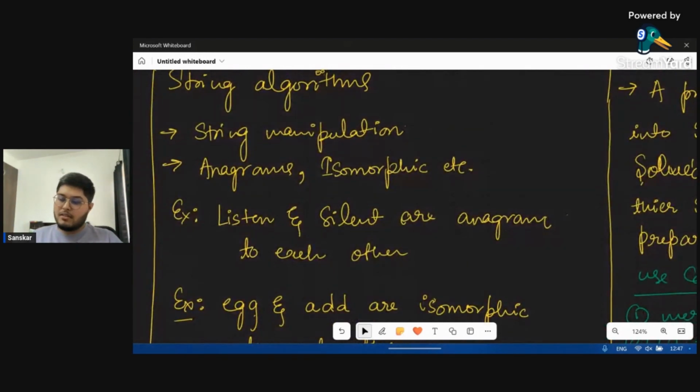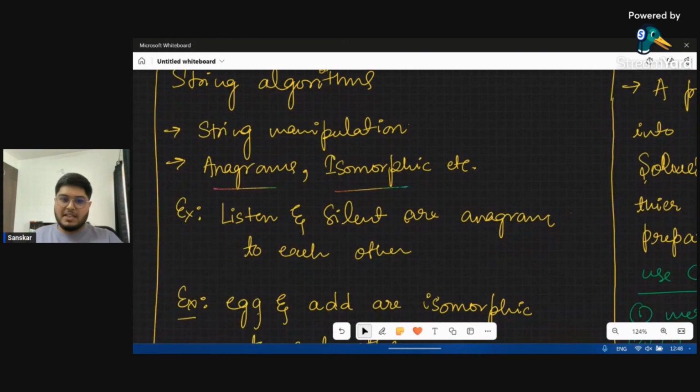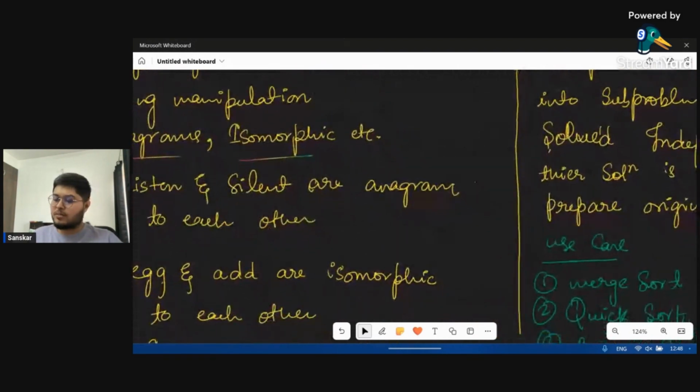And these string manipulation questions can also come under recursion, which we will see. So this is what string algorithms are. You need to identify these patterns, anagrams and isomorphic, and then solve these string algorithms. This is majorly what you have to learn about string algorithms.